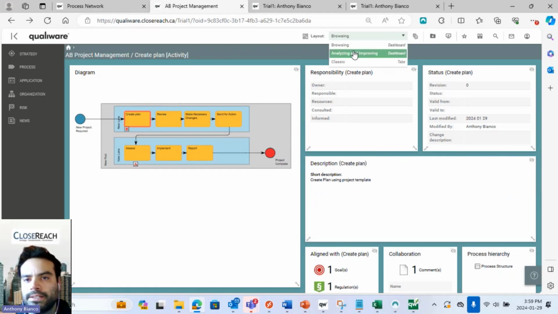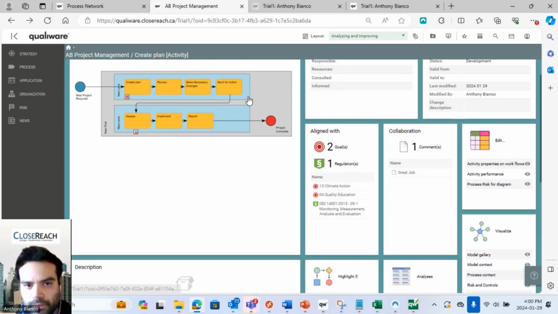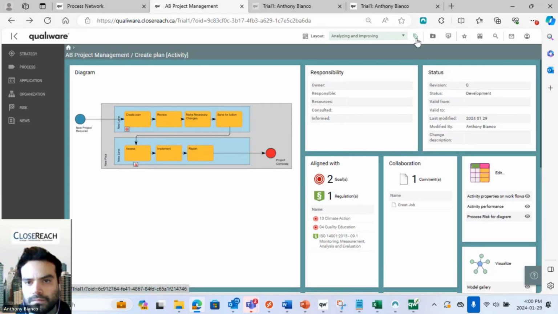On the analyzing and improving view, we have some of the same ones. And again, if you want to actually remove some of these, you can. If you don't want to see the same things on the analyzing and improving as you did on the browsing, not a problem. You can change that. And that's your personal view, right? So the department sets up what the standard view is, but you can modify it for you specifically.